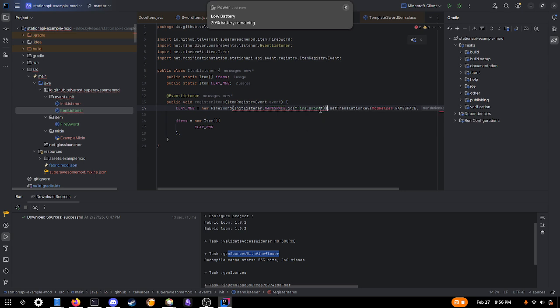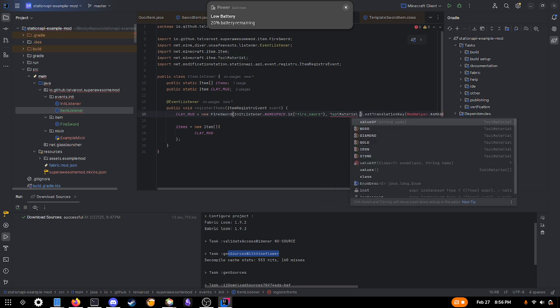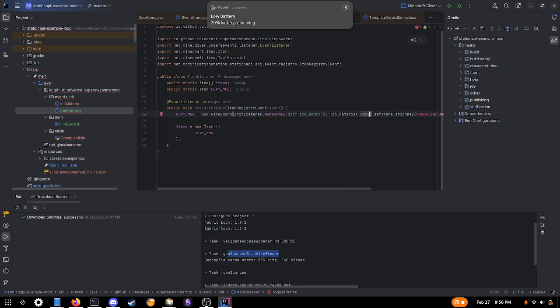Oh, we need a tool material as well. So we said we want an identifier, so that's the first property of the fire sword, but then we need to pass in a tool material. So let's do tab, tool material dot... What is it? We're going to say it's kind of like an iron sword.